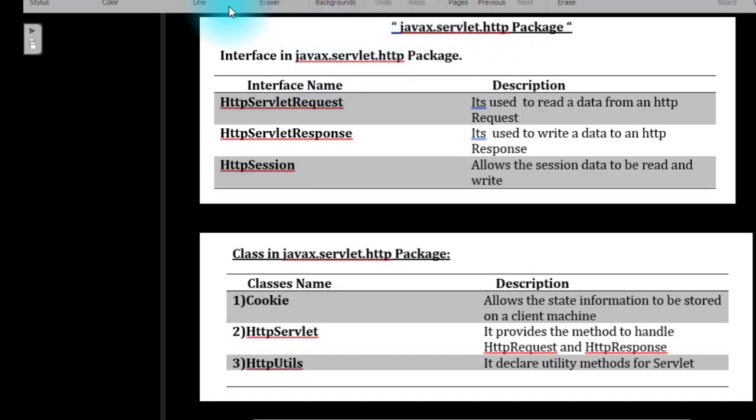Now moving to the next package, that is your javax.servlet.http package. This is your protocol dependent package. Therefore all the interfaces will start with the HTTP keyword. That means this is HttpServletRequest. It only handles the HTTP request sent by the client to the server. That means between the client and the server, we need the HTTP protocol. It is used to read the data from the HTTP request.